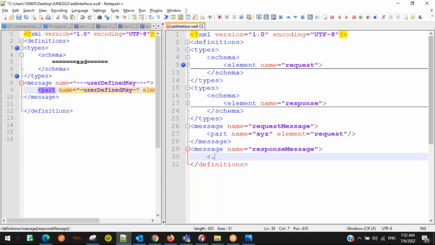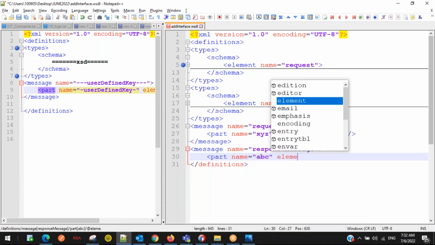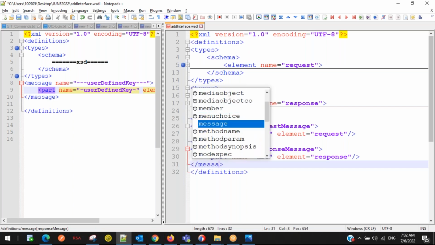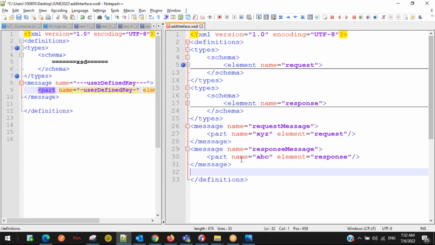Under this part, name is equal to, I will say some ABC. I will talk about this part a little bit later. Element is equal to XSD name, which is nothing but response XSD, and close the tag. Close the message tag. So now what we did in our example, we created request XSD, response XSD, and there is a message as alias name of request XSD, second message as alias name of response XSD.